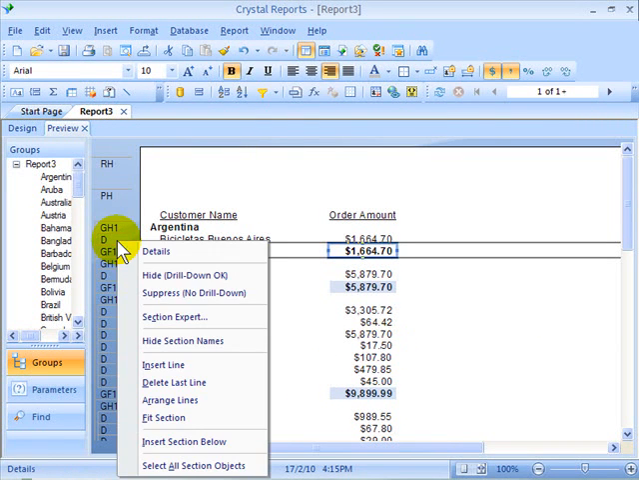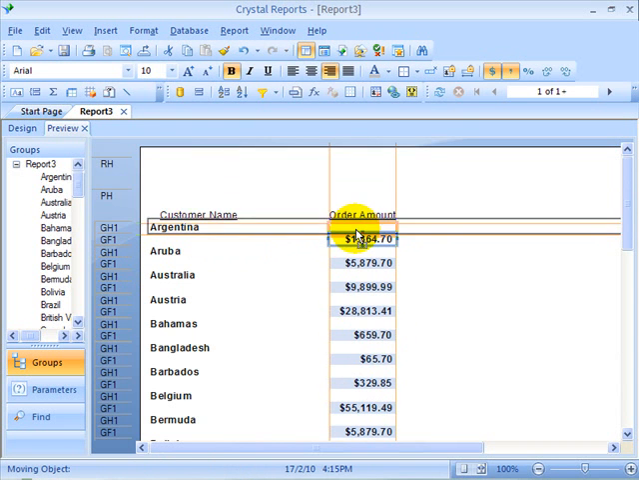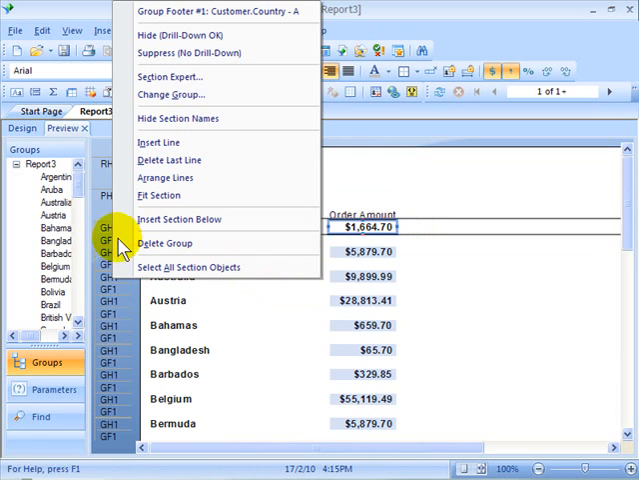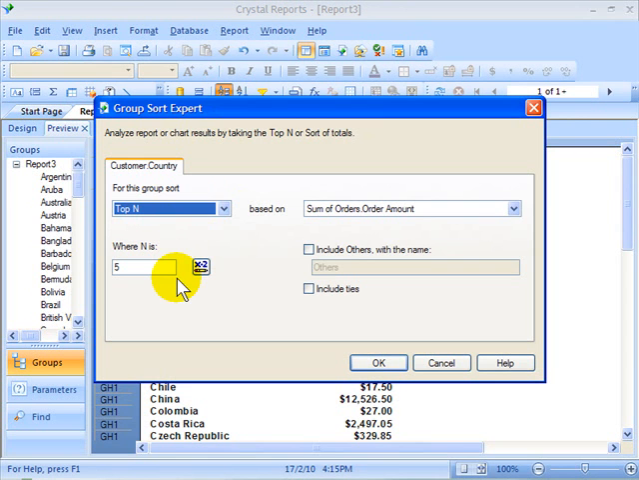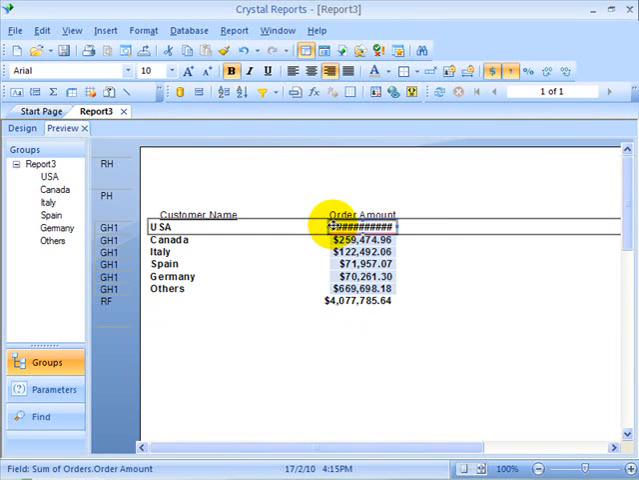You've also learned to hide the details, and you've also learned how to move the value for the subtotal onto the same line that is the group header by just gracefully dragging it up there. Now we need not see the group footer either, so I'll hide that. Now, one of the other things we did in a lesson was to sort the groups. And so I'll use the Group Sorting Expert to only show the top 5 groups and group everyone who is not in the top 5 groups into a group that's titled Others.